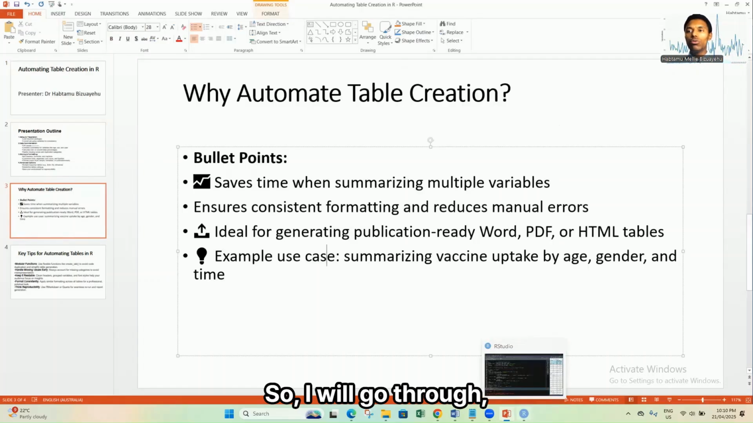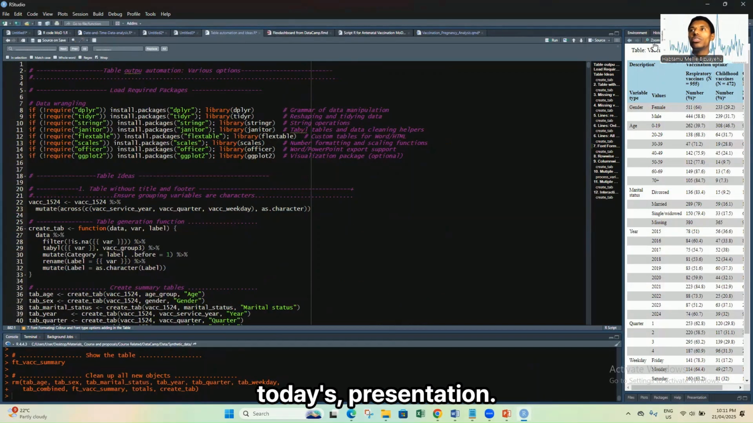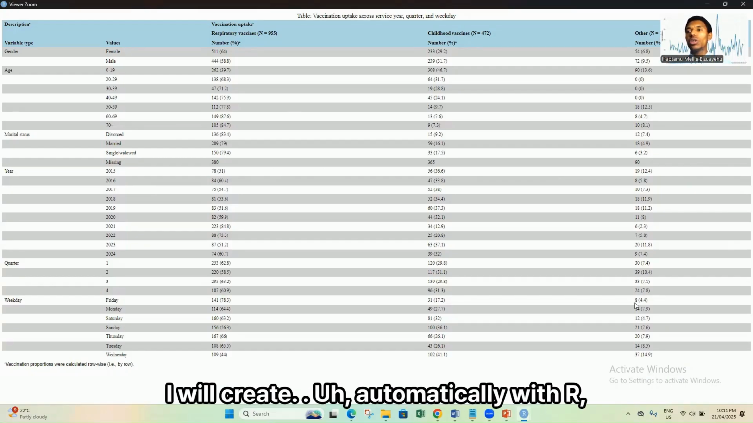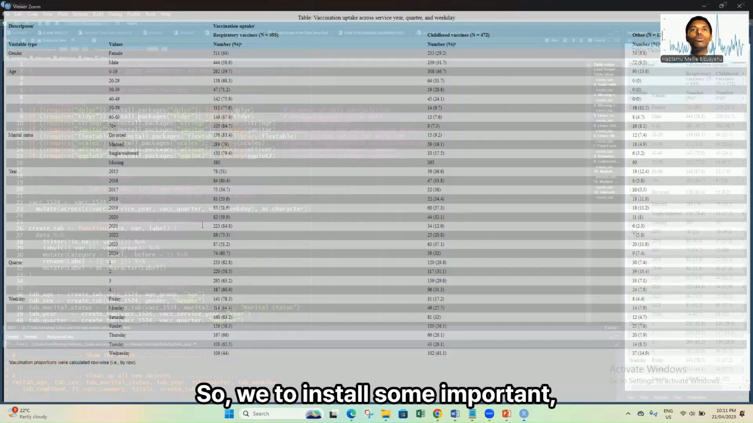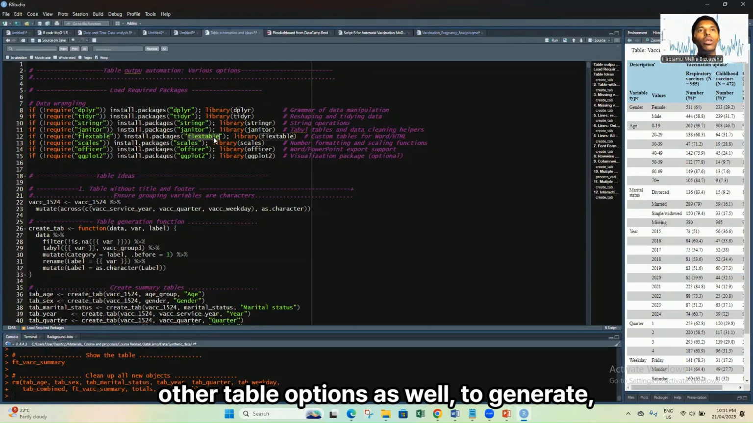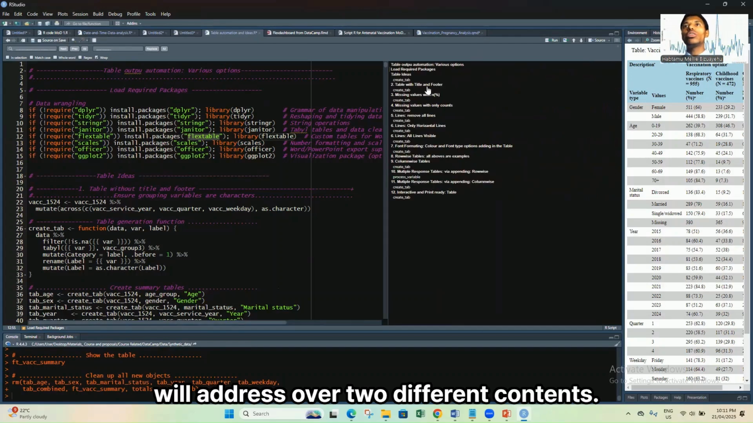So I'll go to the actual data. This is our today's presentation. This is maybe the table I will create with R. We need to install some important packages, for example flextable, or there are other table options as well, to generate a publication ready table.